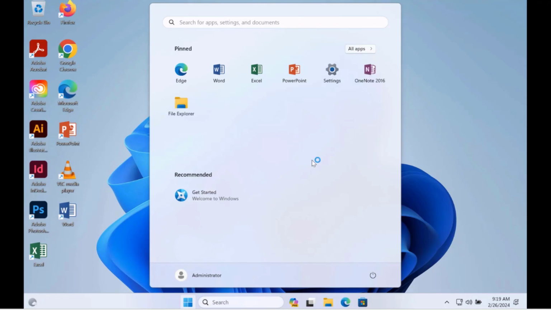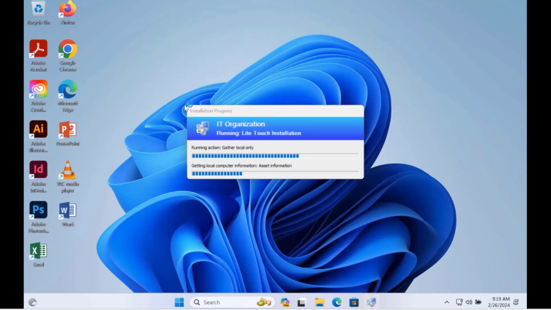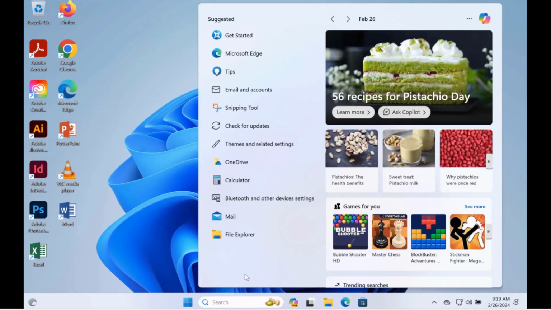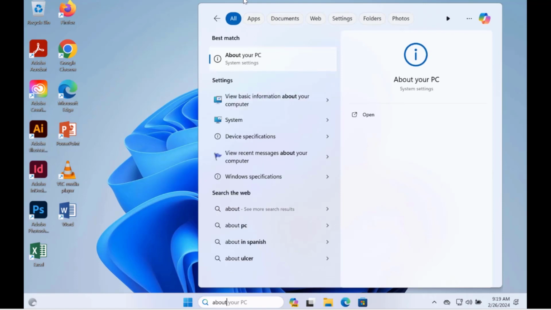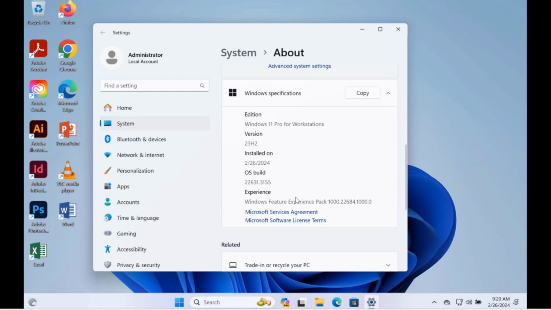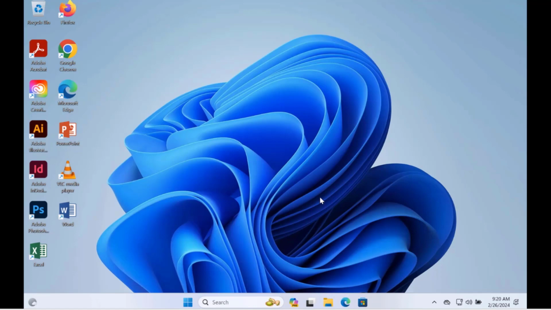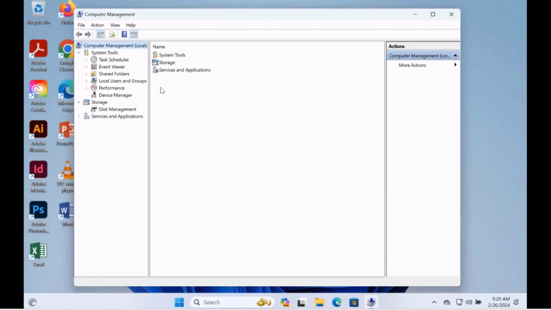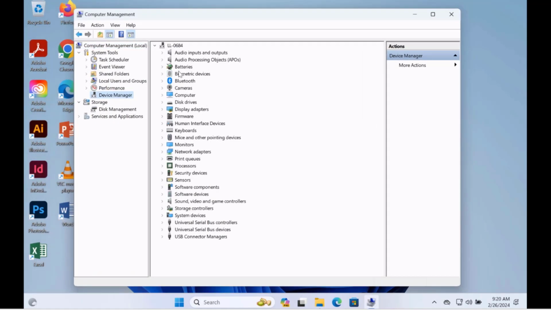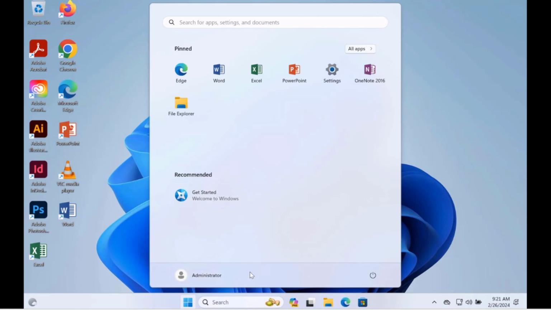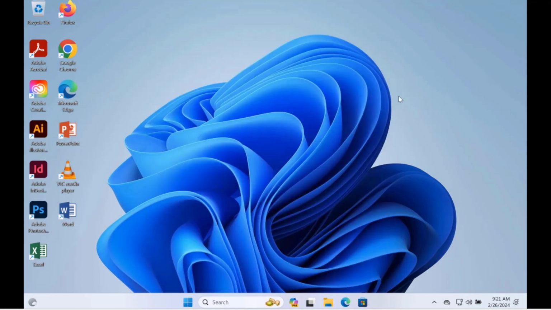Okay, so Windows 11 was deployed to this laptop. So I'm going to type about. So this is the computer name. These are the specs of the computer. So I'll go to Device Manager. So all the drivers are installed. So Windows 11 was deployed successfully in this Lenovo laptop.